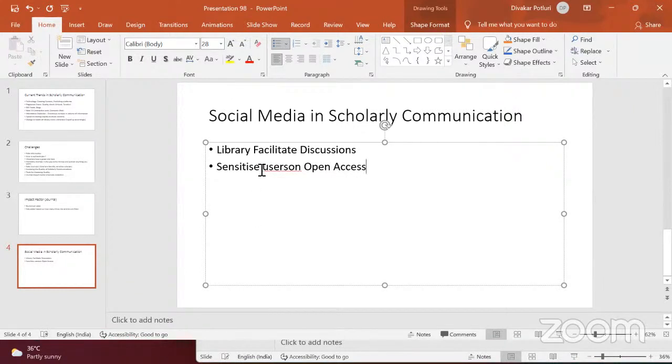Open access, again, as I said, is important. Open access is an emerging trend. There used to be a feeling that whatever you pay for, whatever is costly, is the qualitative one, that a costly book contains authoritative content. Now it's not like that with open access. A lot of free content is available, and a lot of very valuable and high-quality content is available.